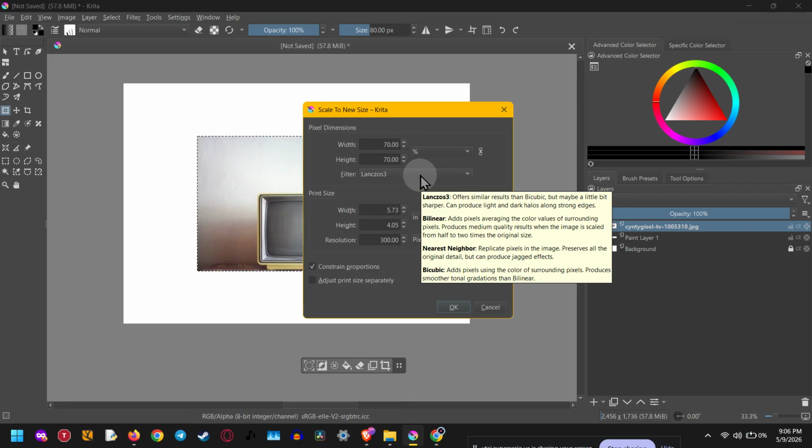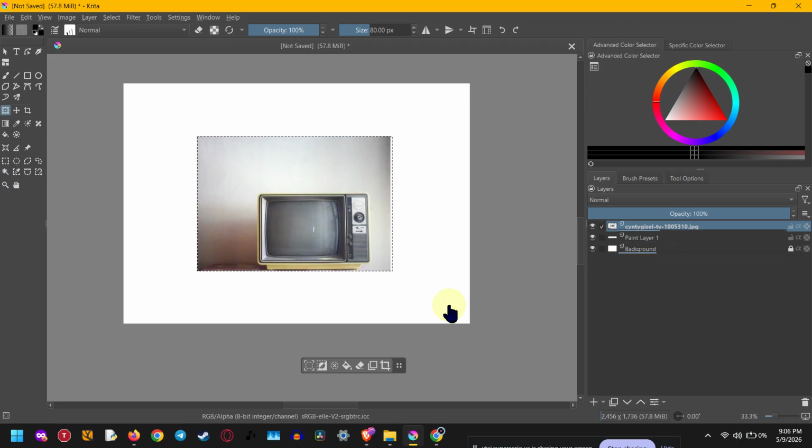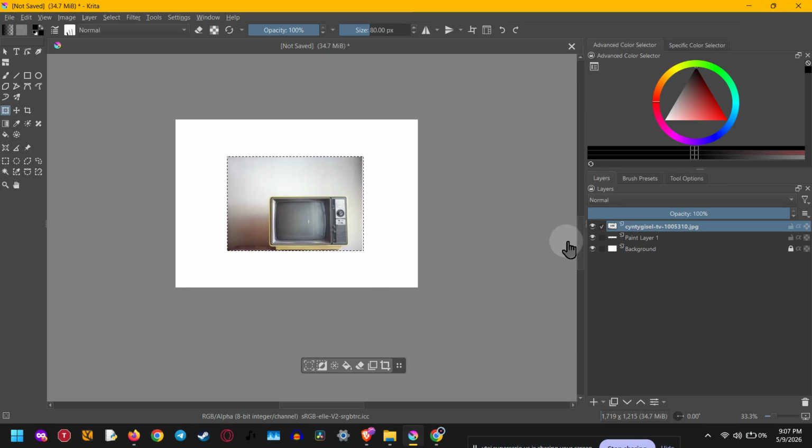Once your width, height, aspect ratio, and filter are set correctly, take one last moment to review everything. This is the point where you can catch mistakes before they happen. When you're happy with the settings, click OK. Krita will now resize the entire image based on the new dimensions you entered. After the process finishes, your image will appear at the new size, ready for export, editing, or sharing.